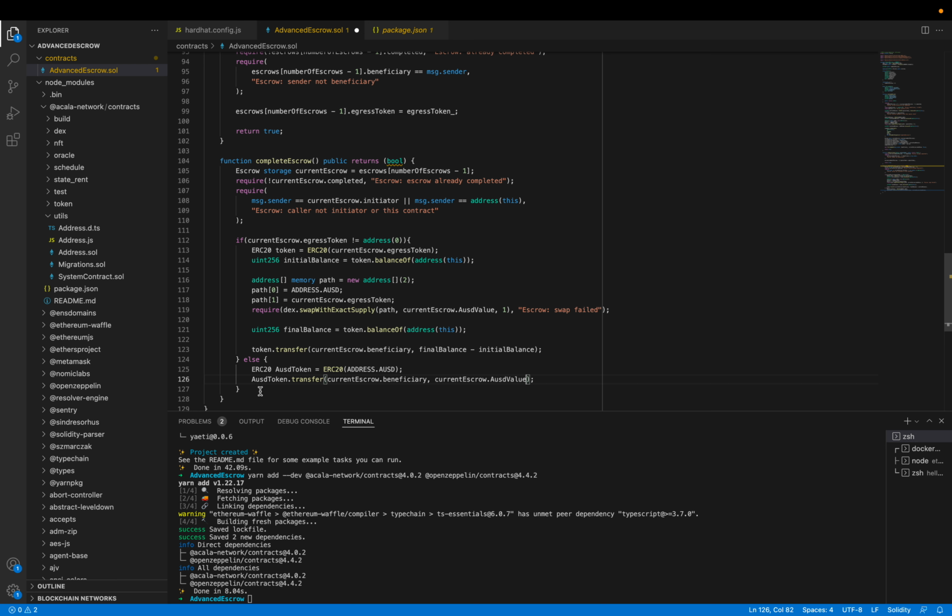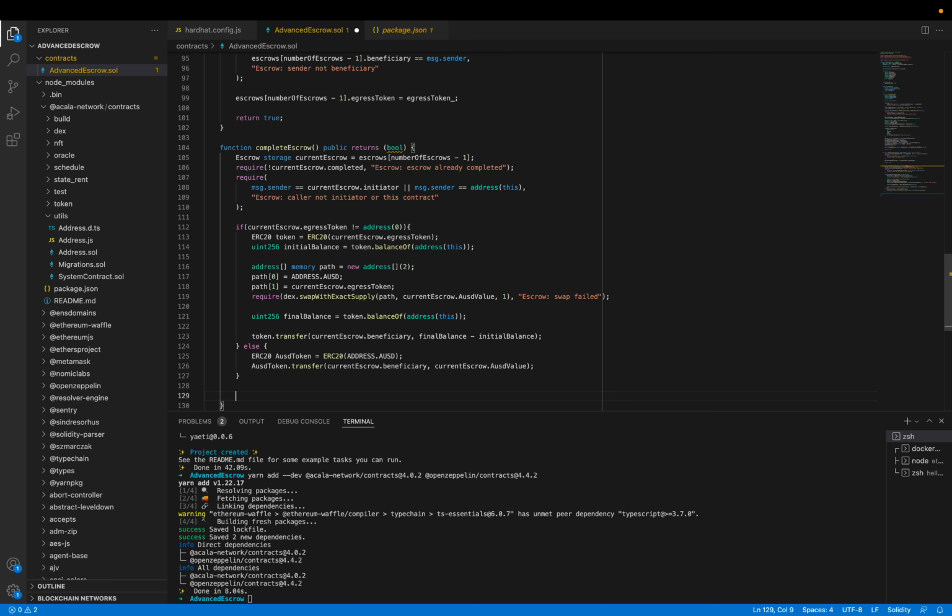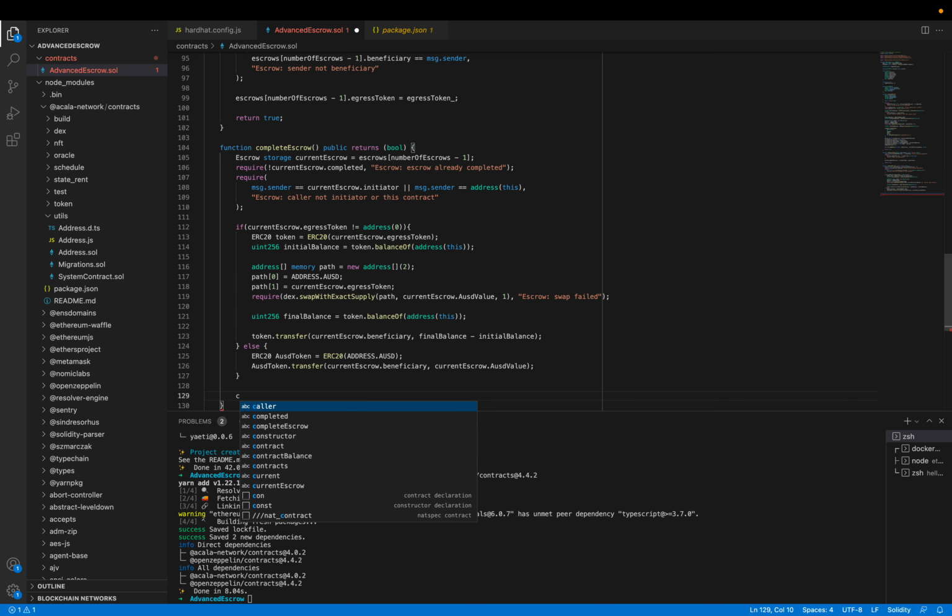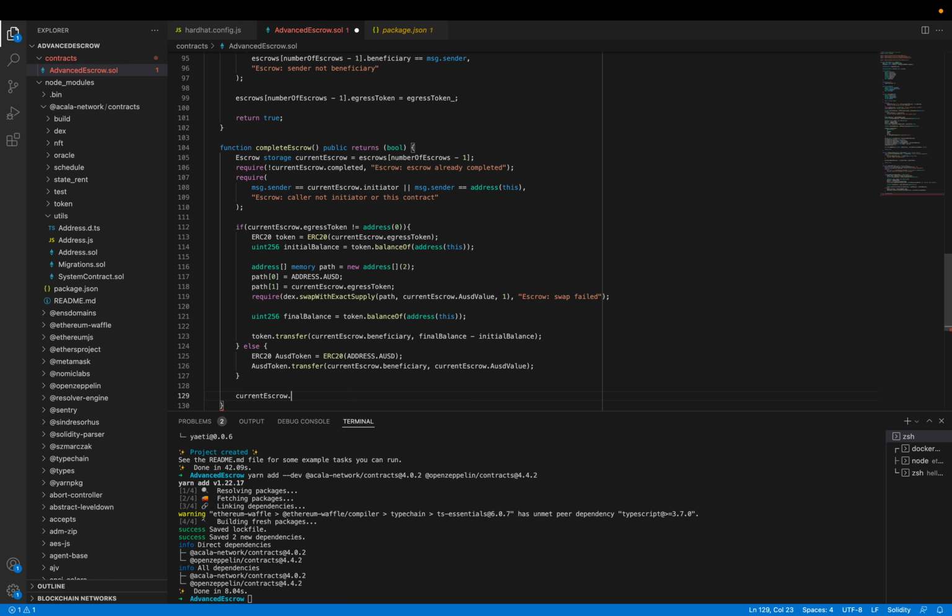Once we've released the funds from the escrow, we have to set the current escrow completed boolean to true. This allows the smart contract to initiate additional escrows.